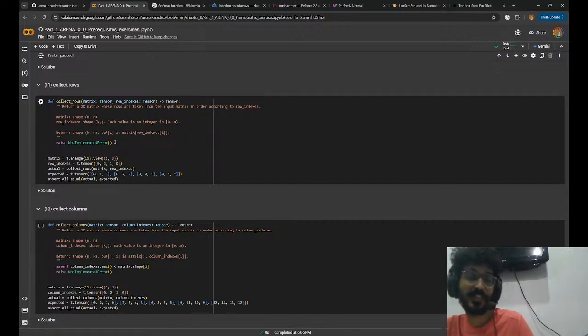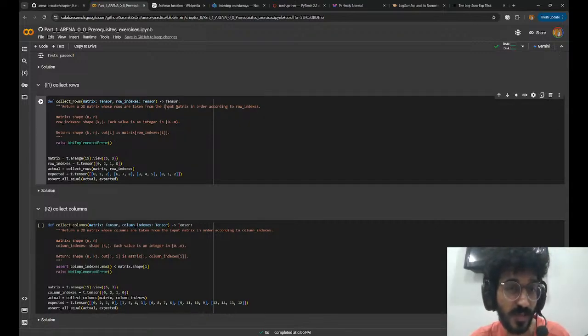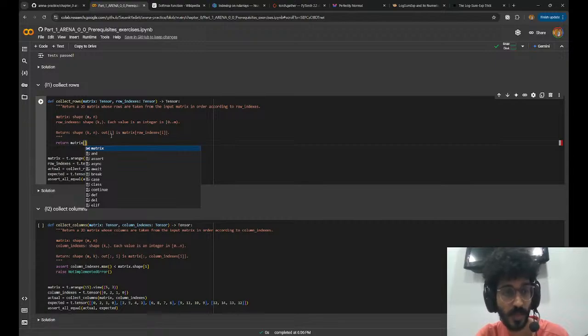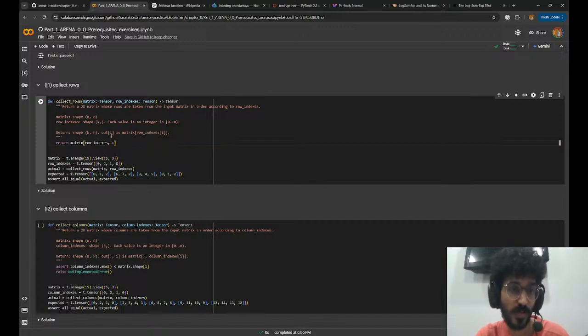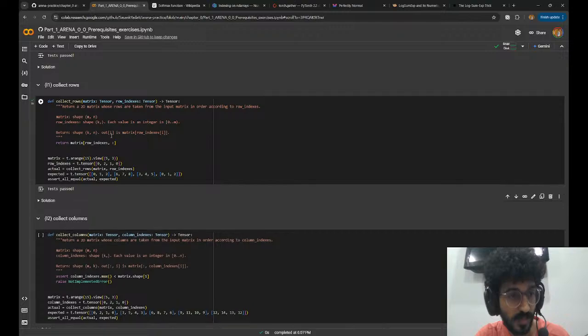Let's do this. So we need to collect rows from a 2D matrix. Matrix of shape m cross n. We have row indices, shape k, which values in... okay, should be straightforward. Row indexes and take all the columns. Yep.